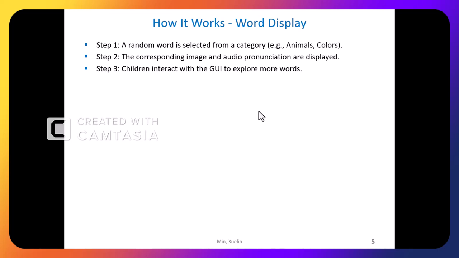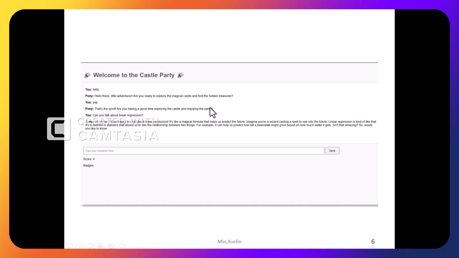This multi-sensory approach, combining visuals, sound, and randomness, makes the learning process both fun and effective. So let's take a look at the screenshot of my final project.